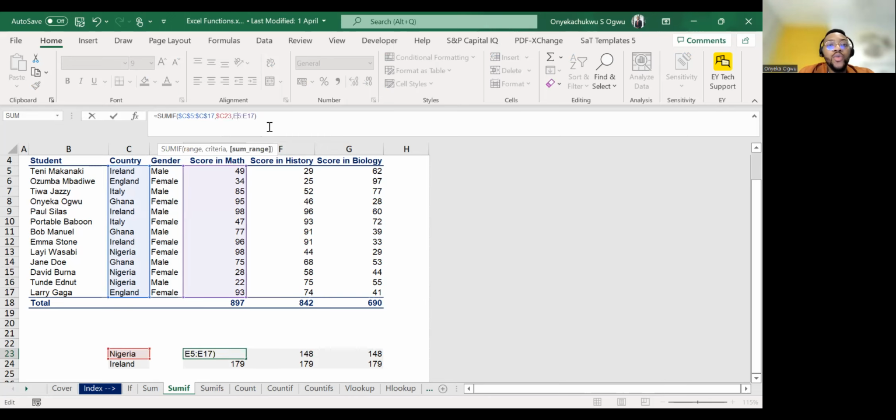So the issue that we had is that for this sum range, we want it to be able to move across columns, but not across rows. So we're meant to lock the rows, but what we did was that we locked the columns. We're meant to lock the rows, not the columns. So we want it to be flexible along the columns. That means it can move from E to F to G, but we don't want the number to move.